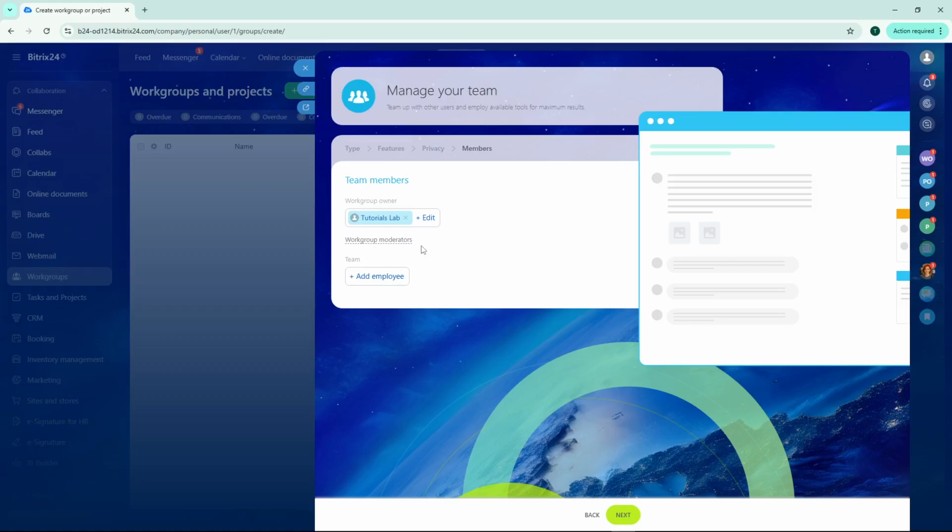You also have the option to set project moderators at this stage. Moderators have additional permissions within the group, such as managing content and member activities. If you want certain team members to have these elevated permissions, designate them as moderators now. Finally, you can continue adding employees to ensure everyone who needs access is included from the start. Once you're satisfied with your member list, click Next to complete the setup.